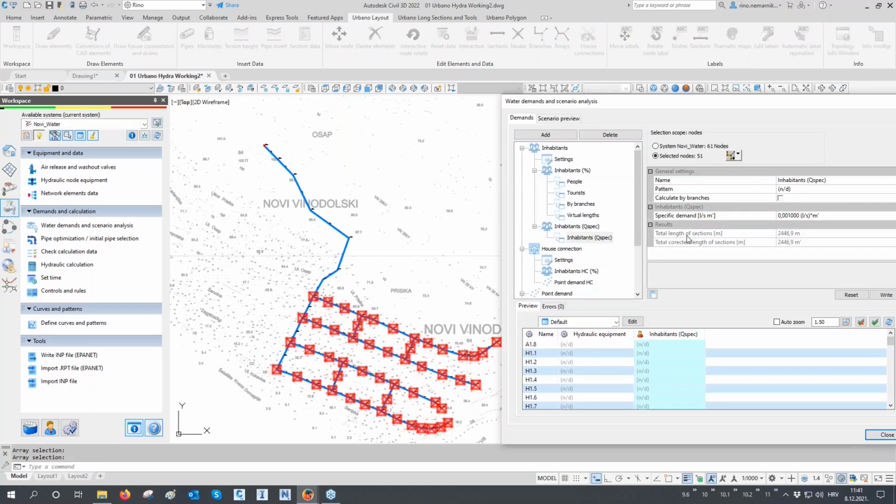Okay, you see this is the total length of section, and total corrected length of section is now the same number. But now you can see that the software is not asking for number of people and consumption per inhabitant and so on. But the software is now asking for this specific demand in liters per second per 1 meter.